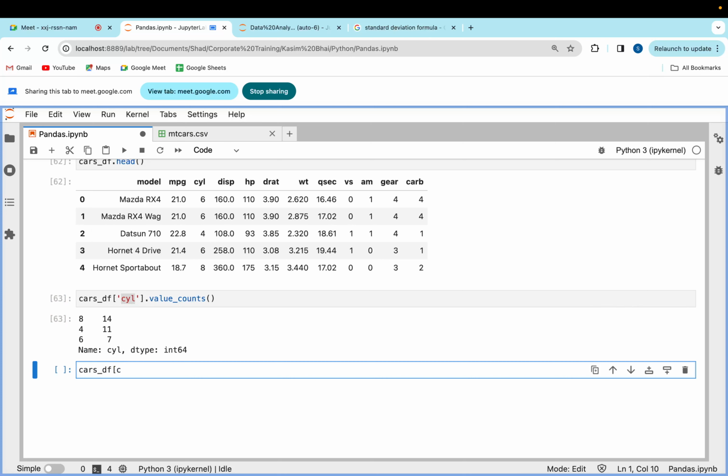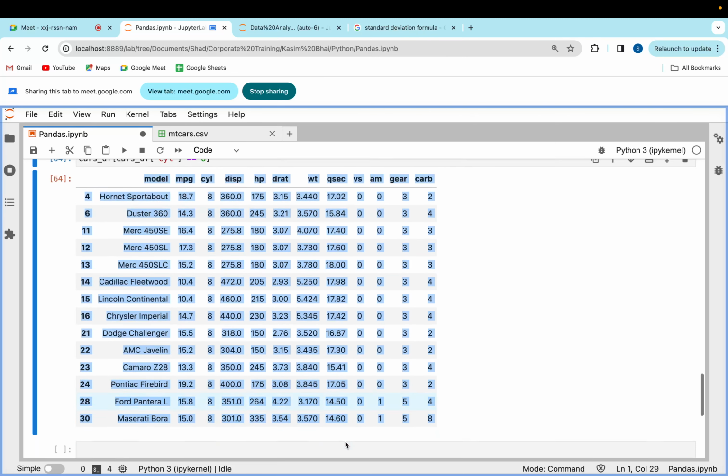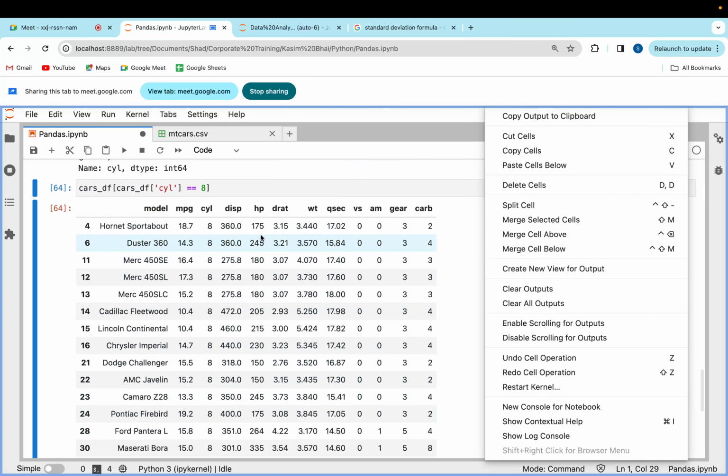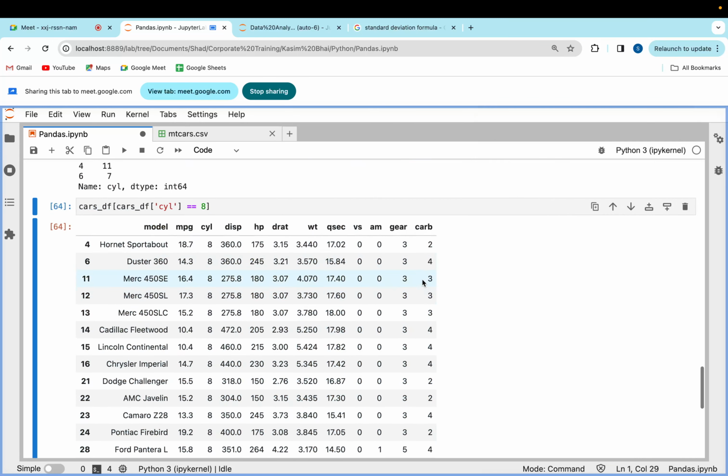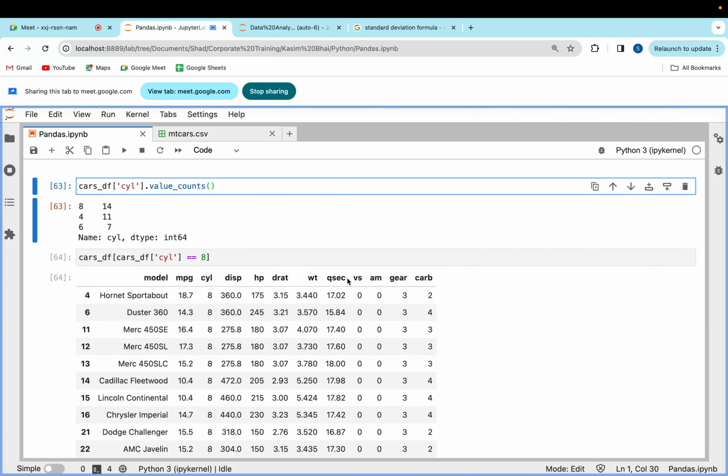You just have to say cars df, inside it cyl double equals to 8. If I do this, I will get all of the records which have cylinder as 8. It is relatively easy. Some things are relatively easier in SQL, some things are relatively easier in Python. But the syntax looks very confusing. You will get used to it.